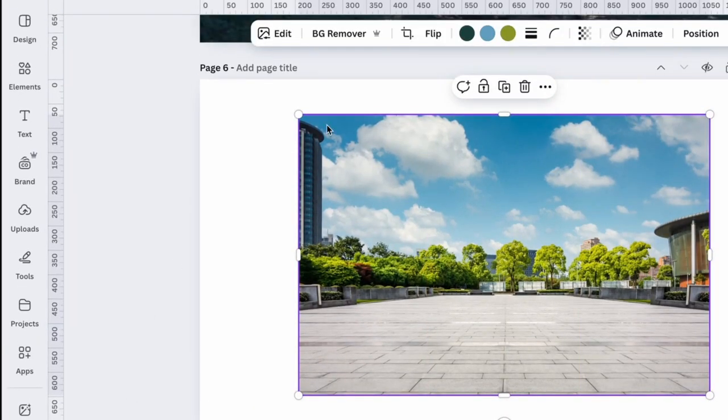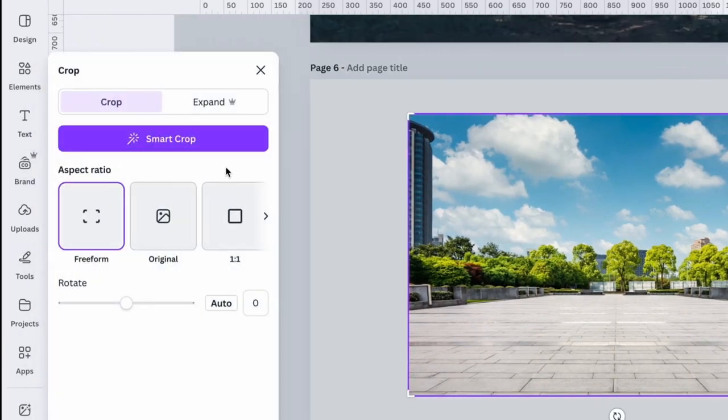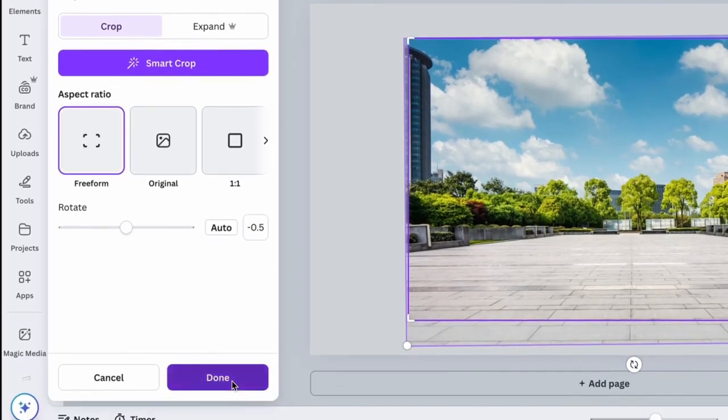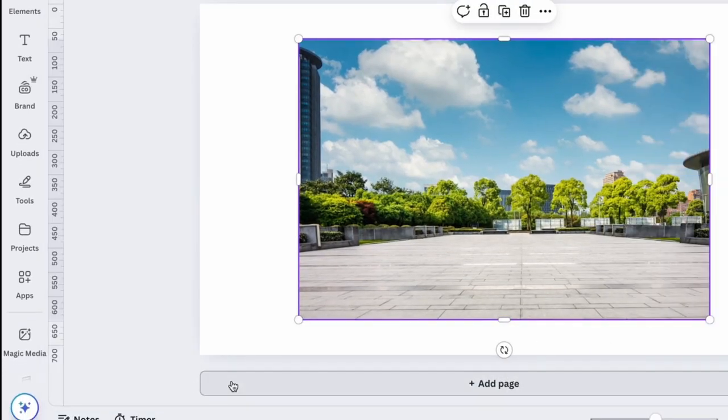Cancel that, open that up again, because now you can even choose a smart crop, and here it provides an accurate dimension here that you can use. Select done, and this is what it looks like.